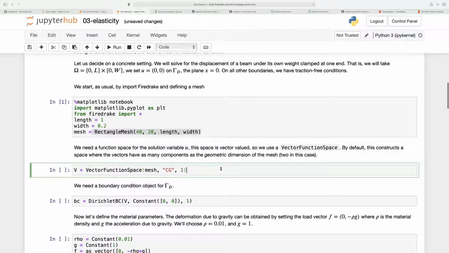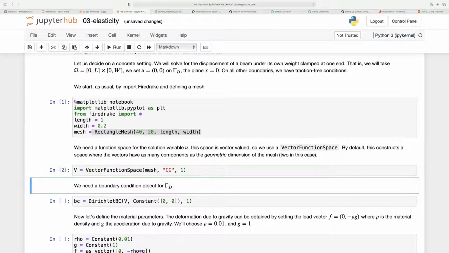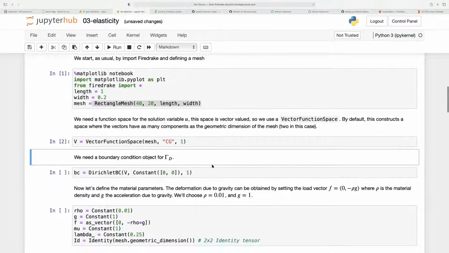So we need to define the function space. It's almost exactly the same as before, but instead of having just the standard function space, which is assumed to be scalar, we have a vector function space now. By default, this is going to have the same number of degrees of freedom as the dimension of the space. We've got a 2D problem, so there's just going to be the x component and the y component of the displacement.